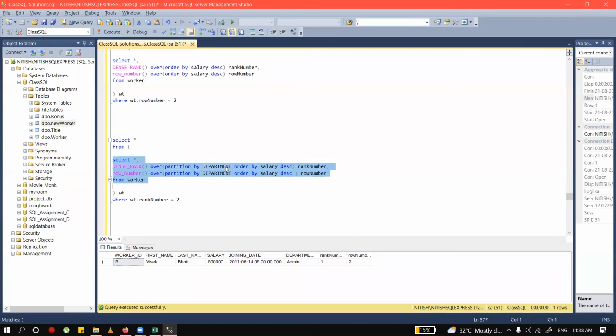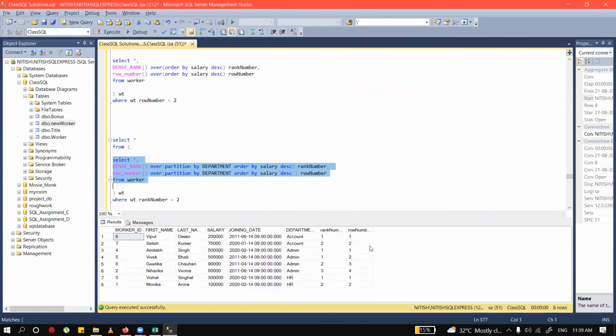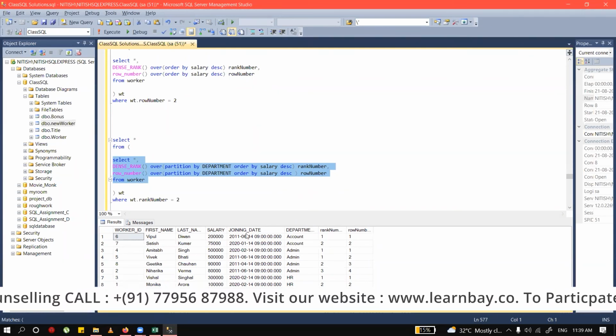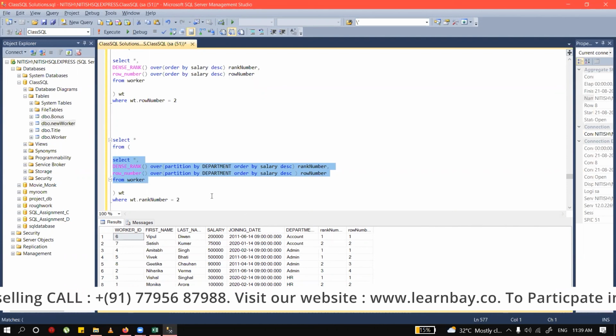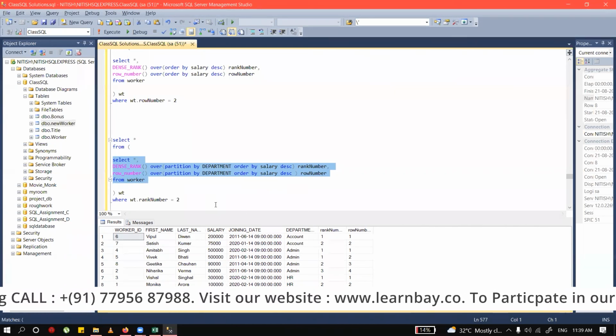Now, first running only these 4 lines, you can see that within the partitions, that is account, then admin, then HR, we're giving a rank to it, but row number will just increment by 1 always. It is unique for all. So under account, unique row numbers, under admin, unique row numbers, and under HR, unique row numbers. But when you talk about salary, if you want to give a rank, you will use dense rank. Now, what is the query I have to place?